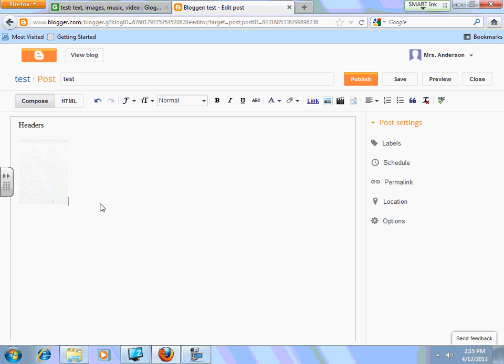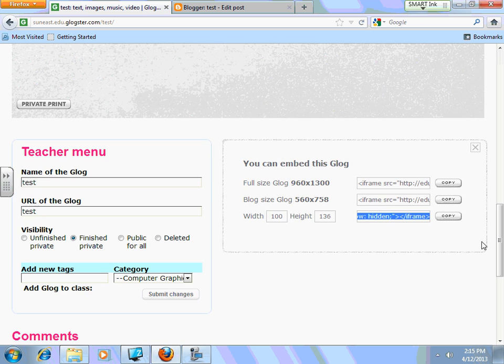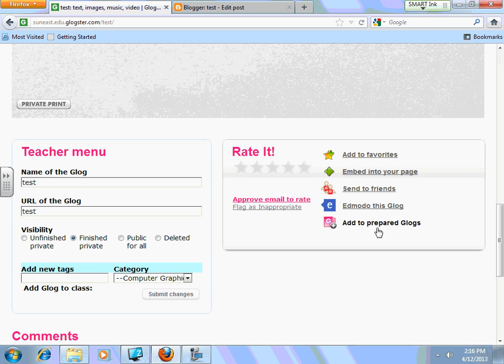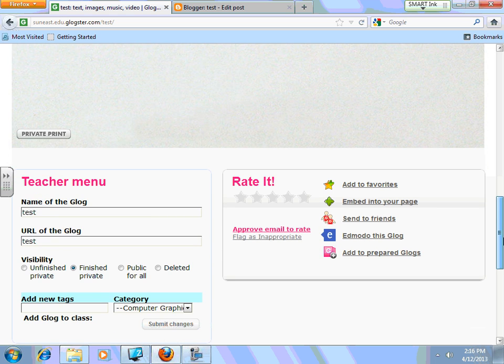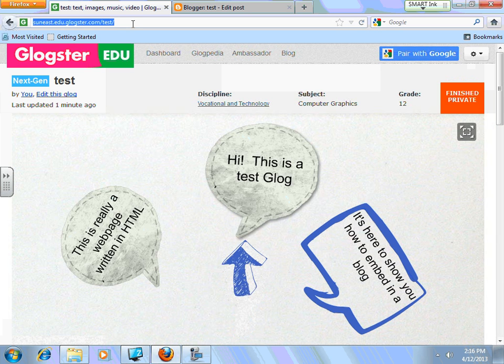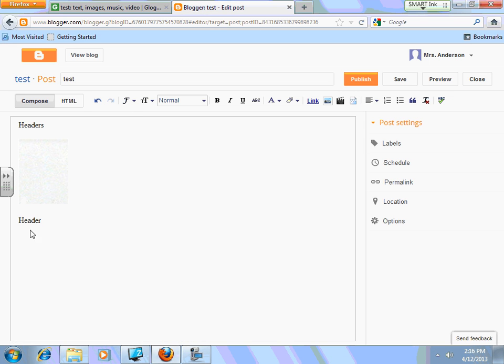Okay, let's go back and put in a URL address because, as I said, a lot of these Web 2.0 products are actually little web pages, so they have a unique web address. If I go back to the glog and X out of here because we already embedded, we can actually scroll all the way up to the top and pull this URL right from the top, or the web address right from the web address bar, copy it, and paste it. Press enter, and that makes it an active link when you publish.